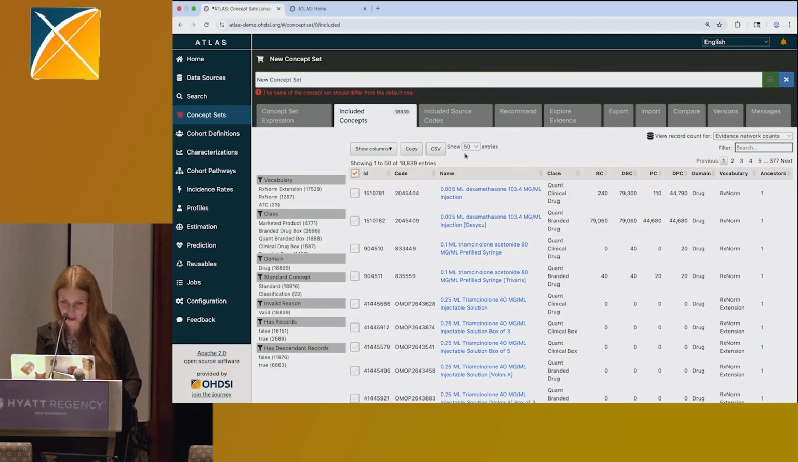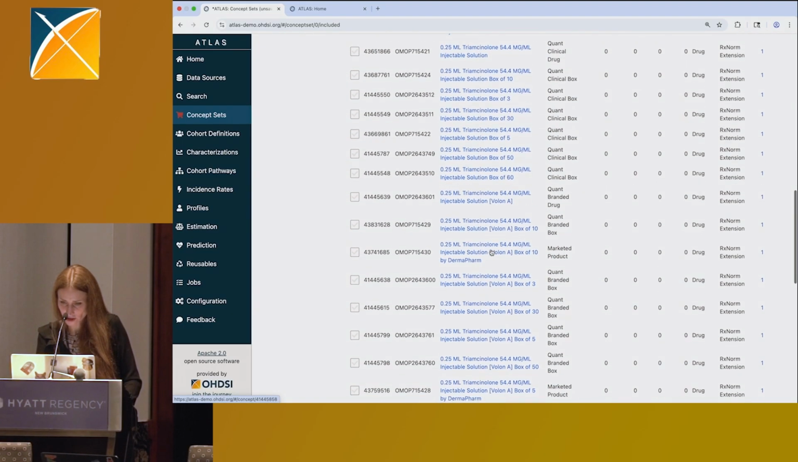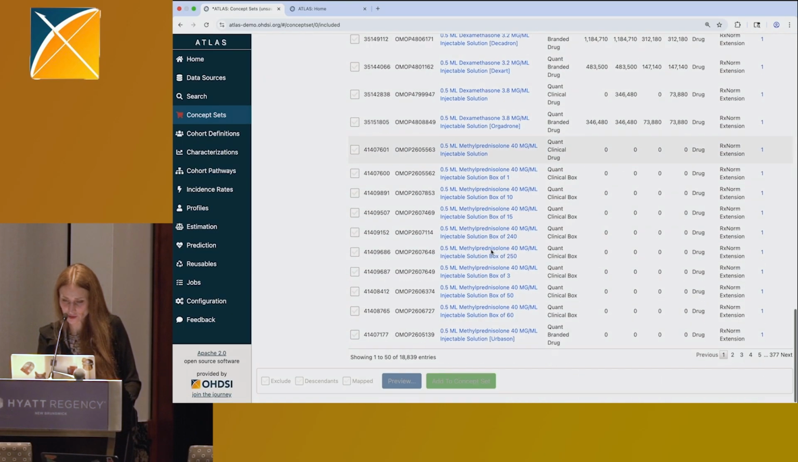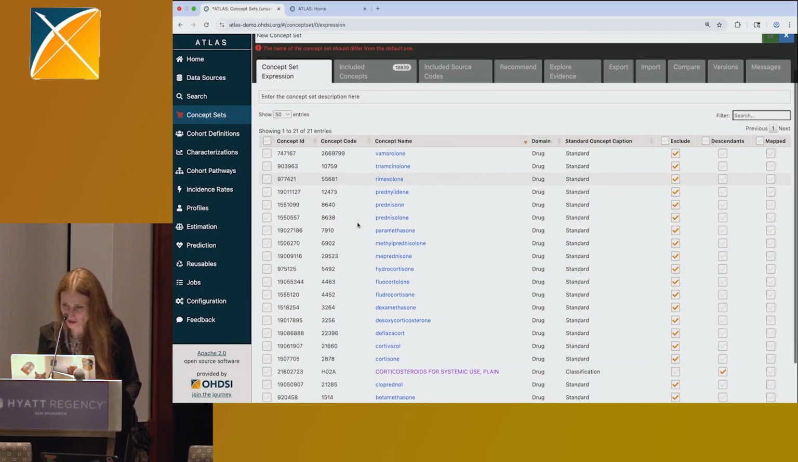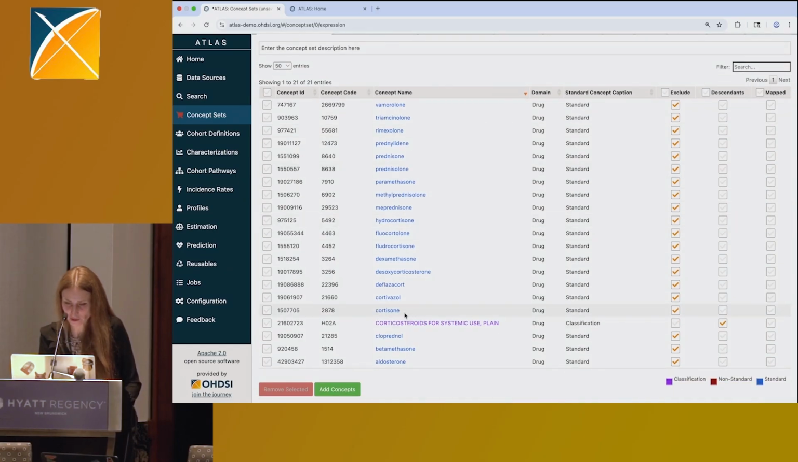Very well. Let's check. Injection, prefilled syringe, blah, blah, blah, injectable solution. So it seems like all systemic forms are there. I made this conclusion just analyzing one page from 377, but I just can use it. I don't know. Atlas works well, that is why it's not a problem. So come back to concept set expression, check what we have. We have excluded concepts and corticosteroids for systemic use plain, descendants. So that's it, we did it. Okay. Any questions?